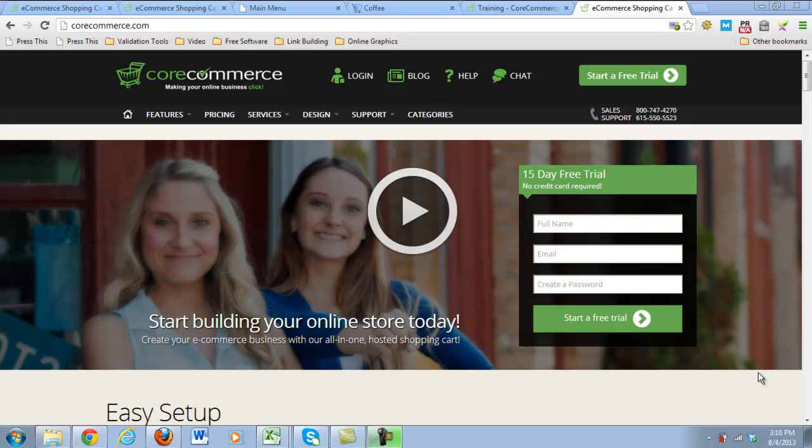For those of you that are new, Core Commerce is a hosted shopping cart system. What this means is it allows you to create an e-commerce store with very little technical skills, which means you don't need to worry about servers, SSL certificates, upgrades, or functionality. The platform provider does it all for you. All you need to do is add your products, market your site, and handle the sales.